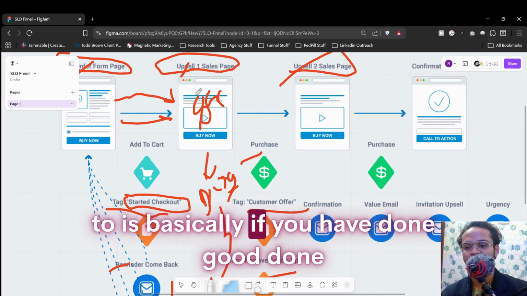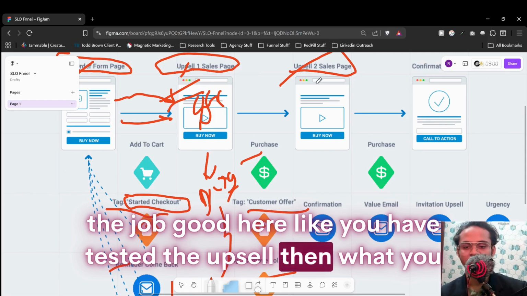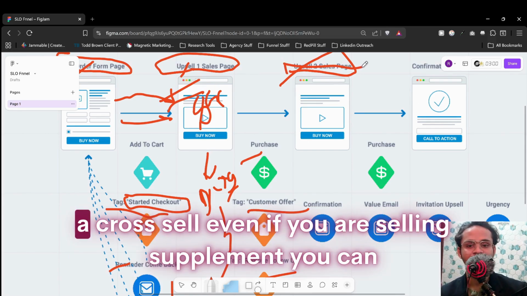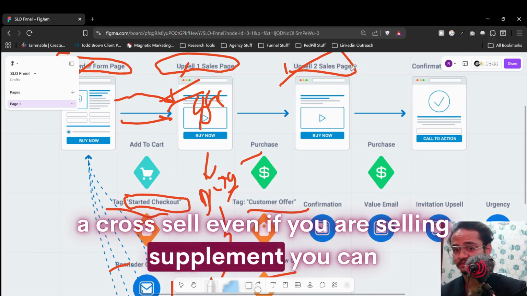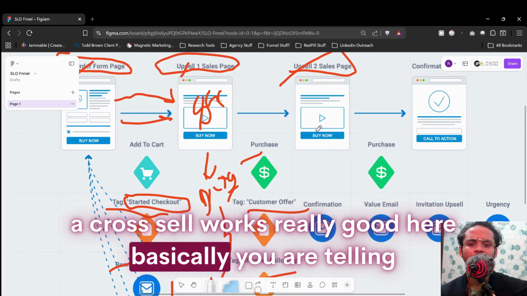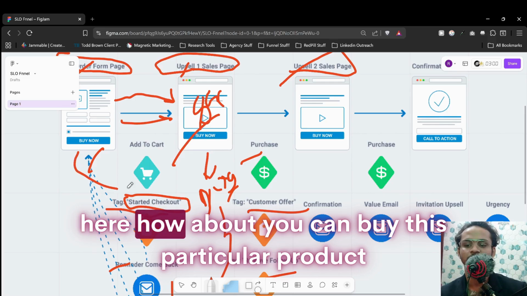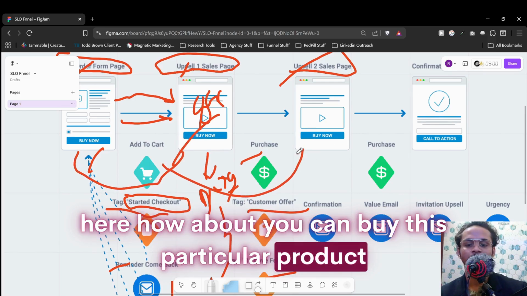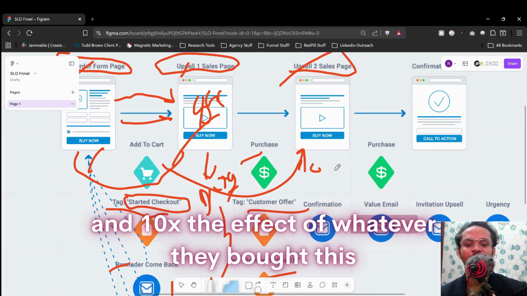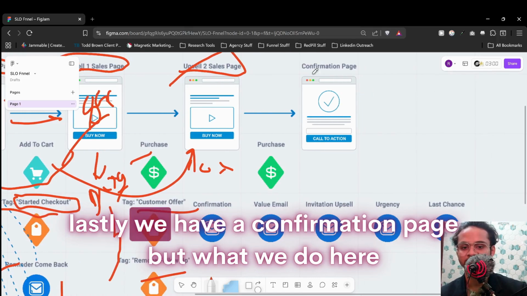Upsell 2 is for when you have done the job well on upsell one. What you can do on upsell 2 is a cross sell. Even if you are selling a supplement, a cross sell works really well here. Basically you are telling them that they bought the same product both times, so how about buying this particular product to 10x the effect of whatever they just bought. This is the cross sell or upsell 2. And lastly we have a confirmation page.